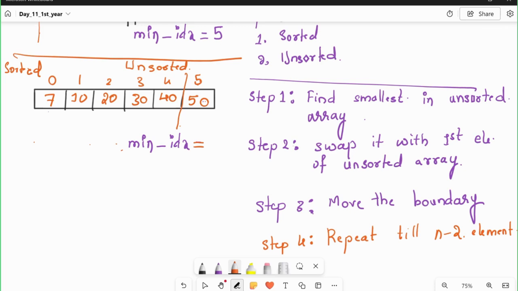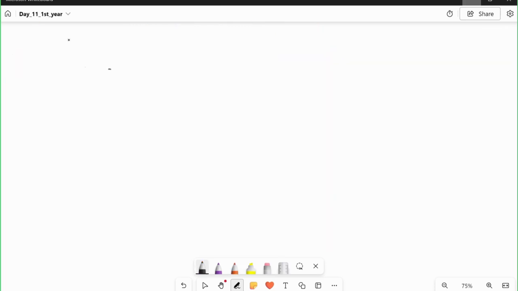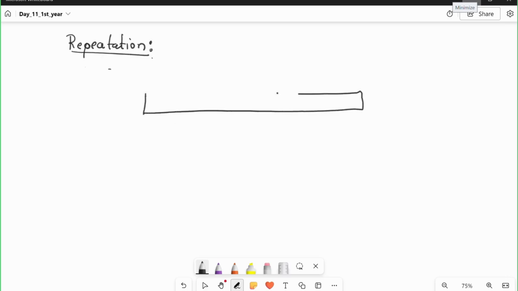I hope you are understanding this. Let's go for repetition. Now consider an array with a certain number of elements. I want to sort all the elements in ascending order. So these are the array elements.